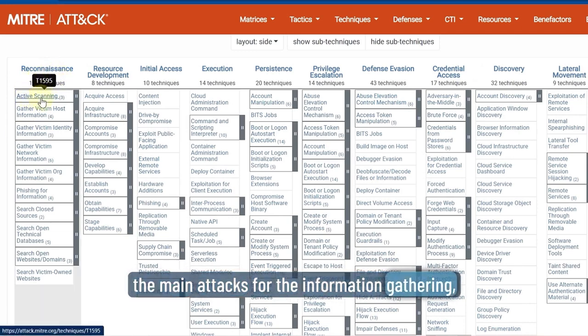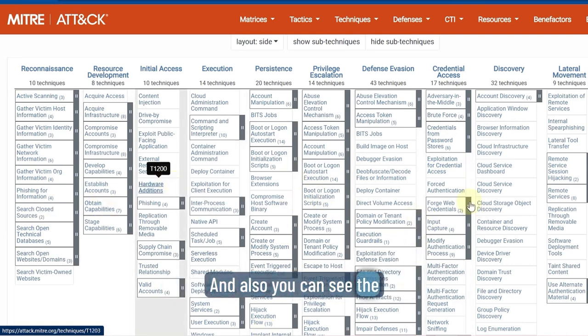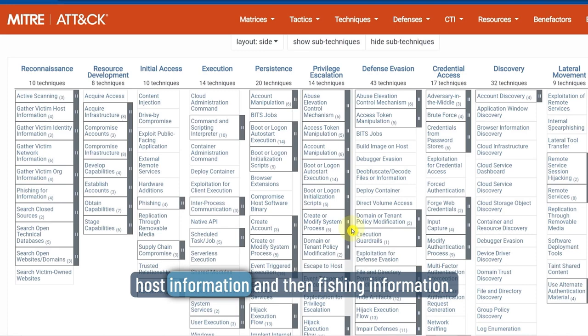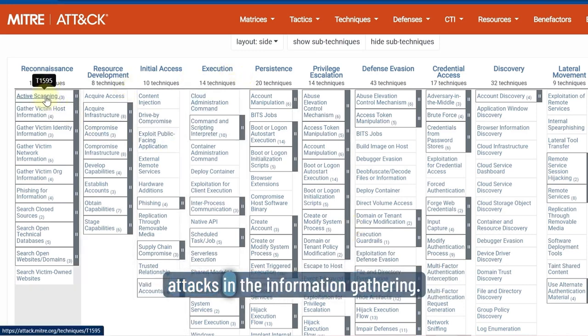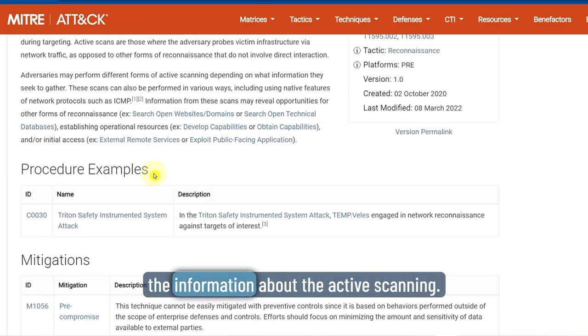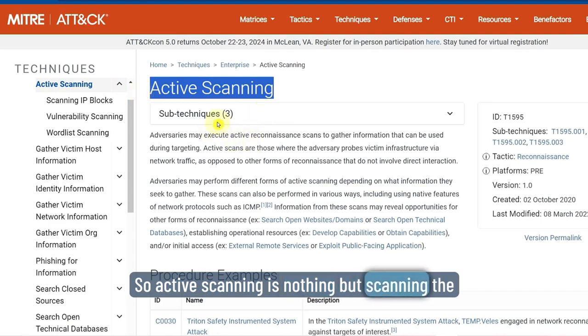For information gathering, the sub-attack is active scanning. And also you can see gather victim network information, gather victim host information, and phishing information. So these are all the sub-attacks in information gathering. For example, I'm going to show the information about active scanning. Active scanning is nothing but scanning the host.